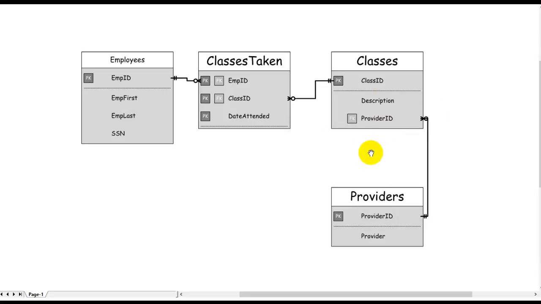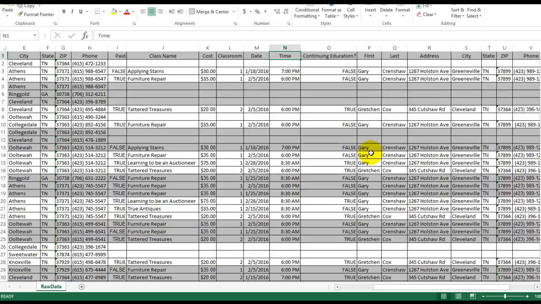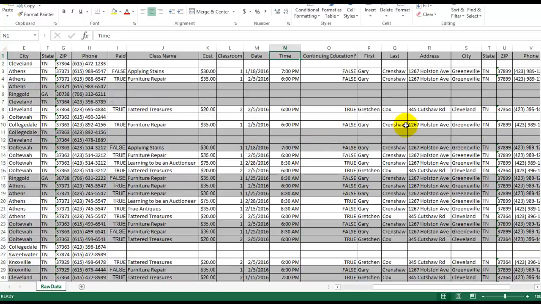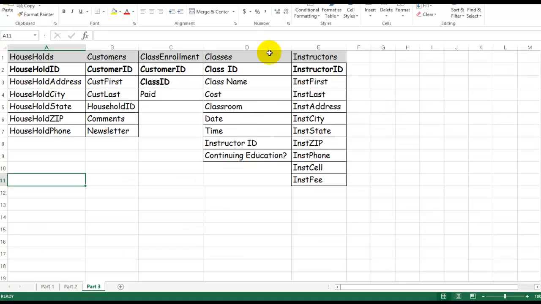Now let's take a look at our third and final lab. Here we have all that raw data from our third lab. There's just a ton of data, a lot of redundancy, and we wanted to normalize that data so that it would reduce all of that data redundancy. So we took all this information, we made our tables as such. We had 5 tables that we pulled from there: households, customers, class enrollment, classes, and the instructors for those classes.